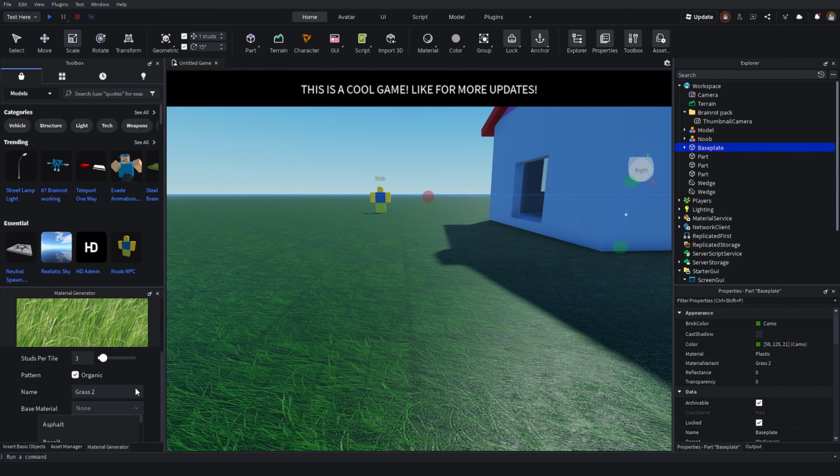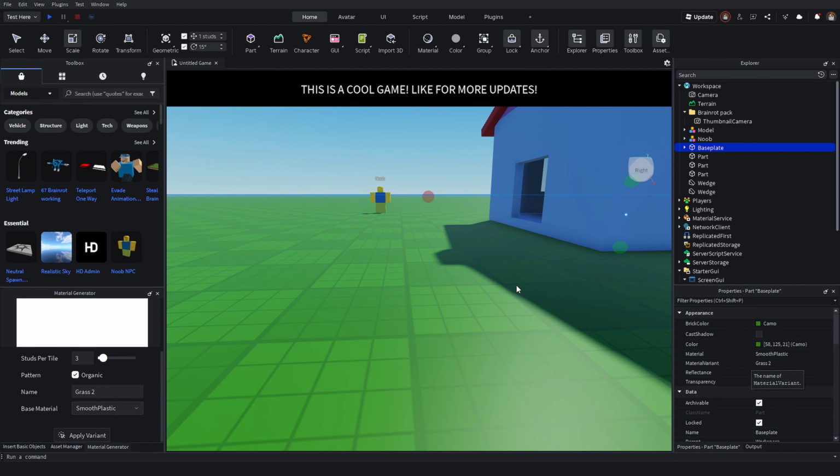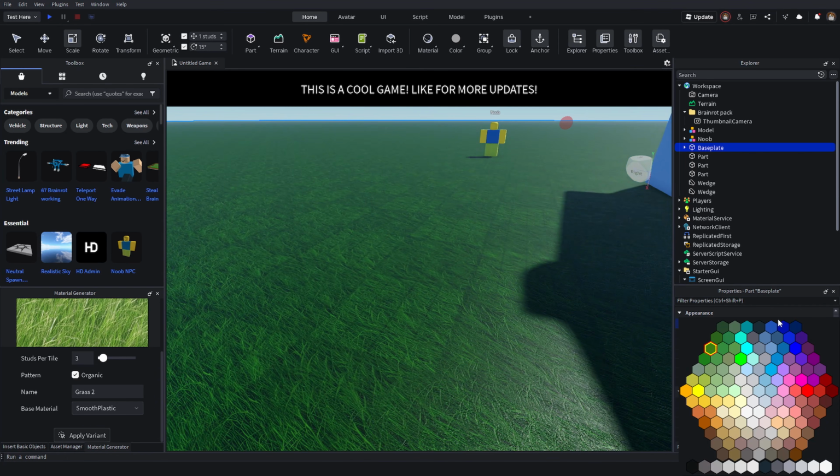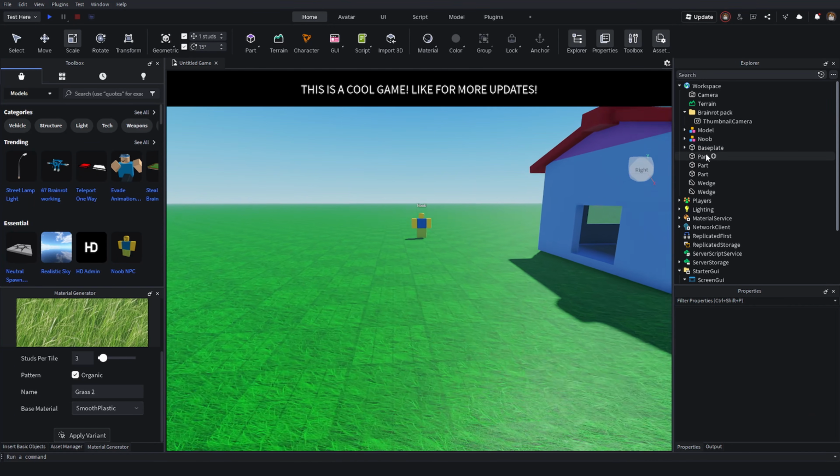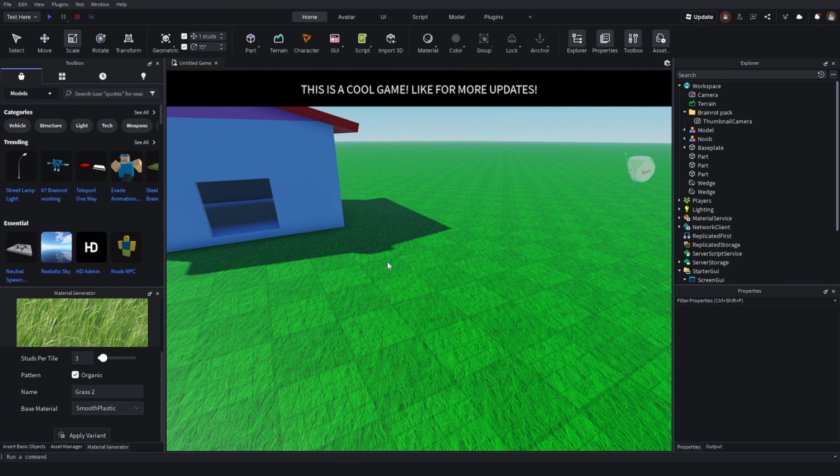Actually, I don't need to set a base material. I'm just going to apply the variant. Actually, you do need to apply the base material. I'm just going to put that as smooth plastic. Save and apply. It's saving the texture. You can see here it overwrote the material variant. And now it is grass. And I'm just going to color that, make it a bit lighter, just like that. And we have a very nice looking grass texture.